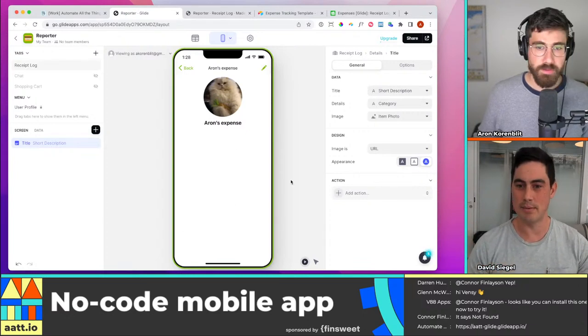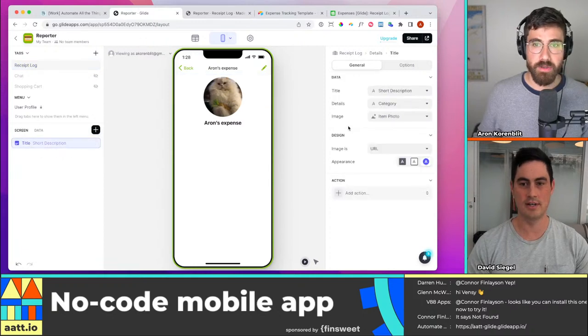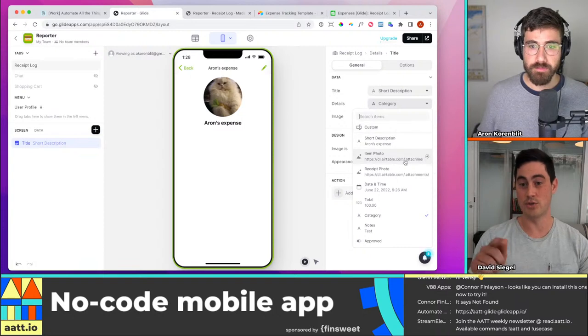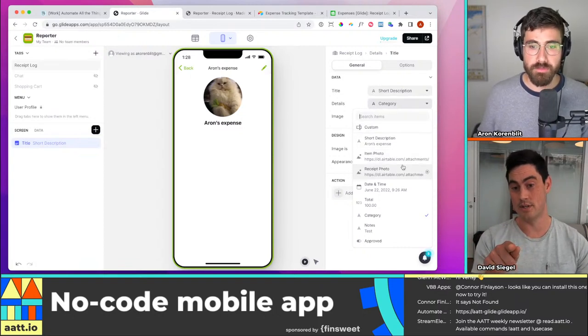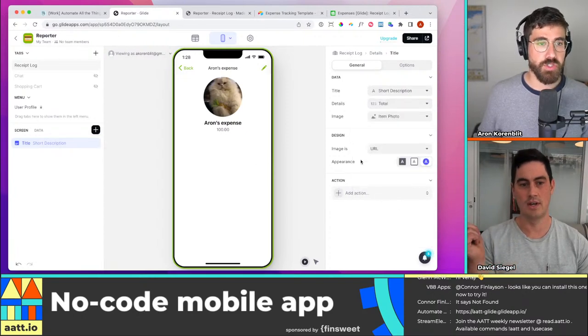For the details, maybe let's pick, instead of the category, which we haven't set up yet, click on your title component on the left in the component list. Yeah, here we go. And the details is the second data component. It's currently selected category. So when you open this, you're seeing all of the properties and you can pick which one it's going to bind to. So let's do the total. It's fine. Oh, got it. So it's just going to display the total.